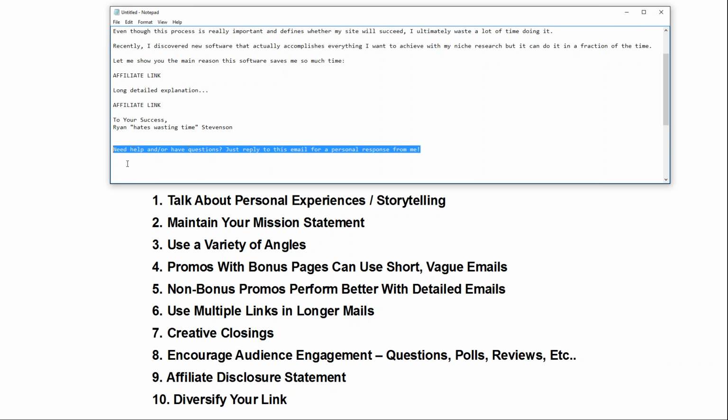Something like this is about all it takes to accomplish it. A simple statement down at the bottom of your emails that encourages people to reply to your email. Need help and/or have questions? Just reply to this email for a personal response from me.